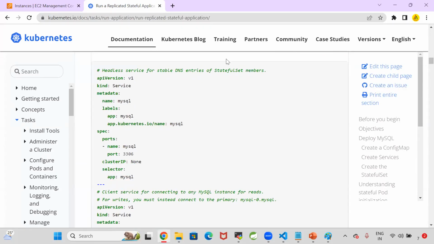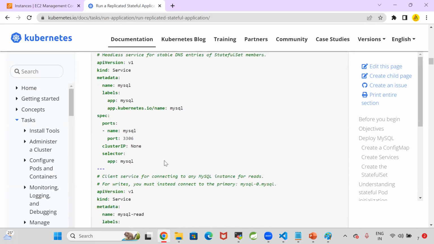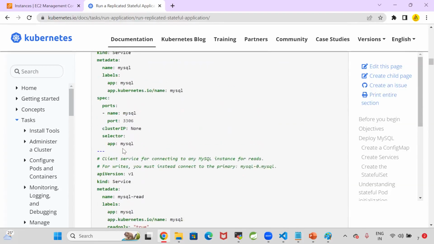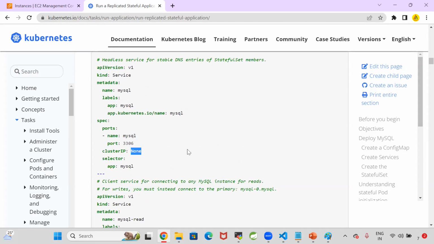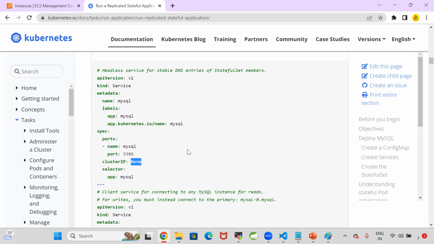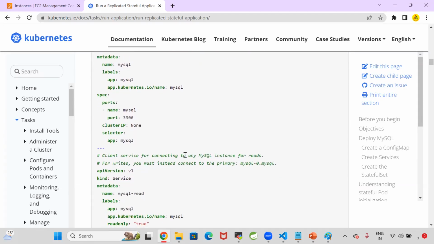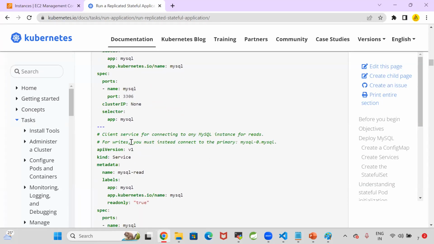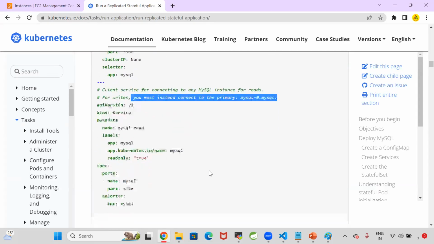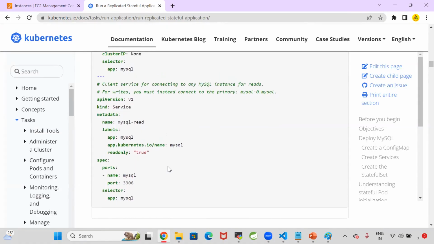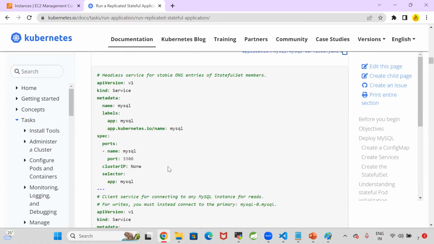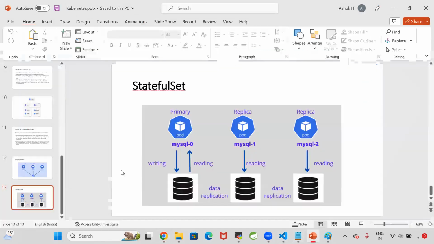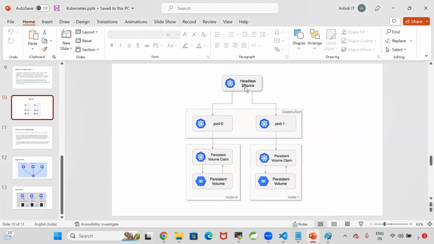Now here, guys, whenever we are deploying our application as a stateful set, what is the cluster IP they are giving here? None. They are giving the cluster IP as none for the client service for connecting to any MySQL instance for reads. For writes, you must instead connect to the primary, MySQL-0.MySQL. Whenever they deploy that MySQL DB as a stateful set, they give the cluster IP as none. When they give the cluster IP as none, that service is called a headless service.